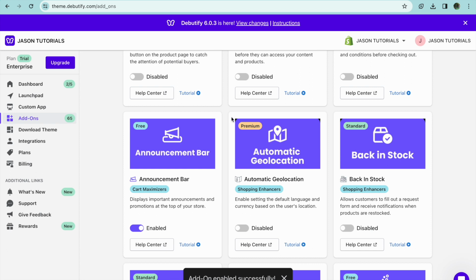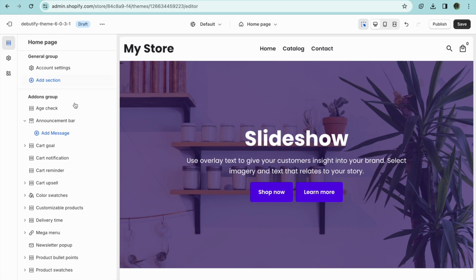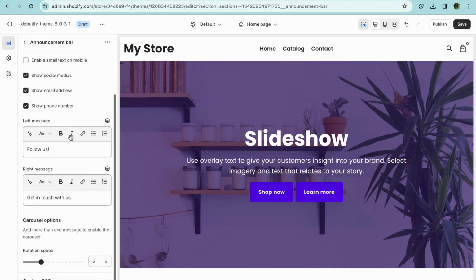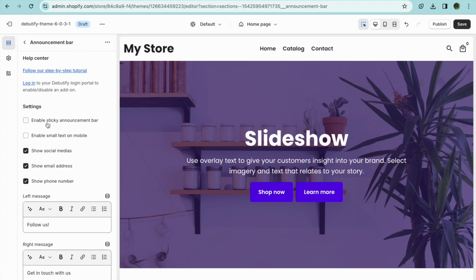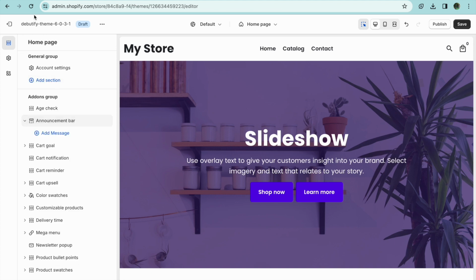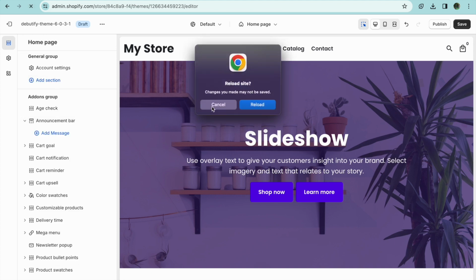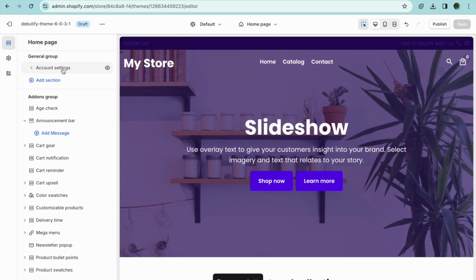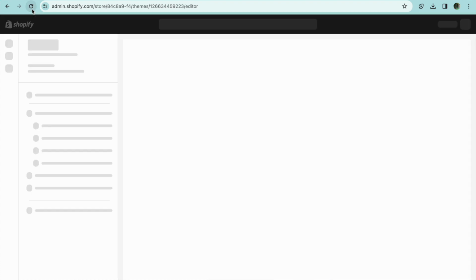Now that you have tapped on enable, if we were to go back into Shopify, once on this page, all you need to do now is tap on announcement bar right there. After you have tapped on announcement bar, from here you can tap on enable sticky announcement bar if you want, or you can simply enable small text. Once back on the page, you'll simply refresh the page. But before doing that, you'll tap on save to save the changes. Then you can simply refresh the page real quick.